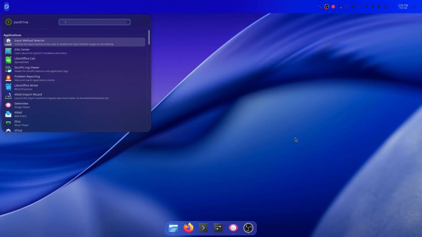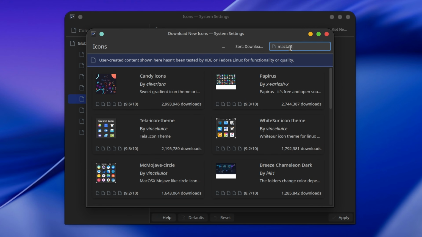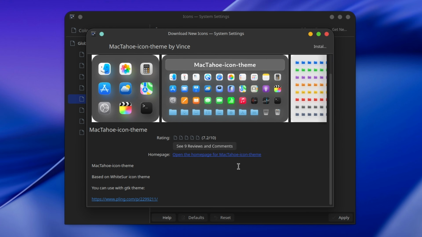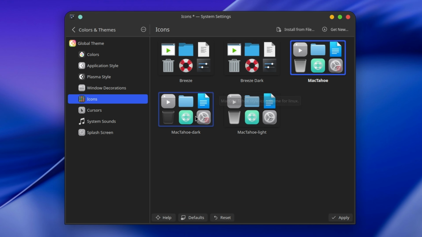Okay, so search up icons, get new icons, and let's type Mac Tahoe. Okay, this one I think, yes. Install. Let's choose this one. I don't know, I think it's the versions. Now we go into here and put Mac Tahoe dark, apply, and it actually works.